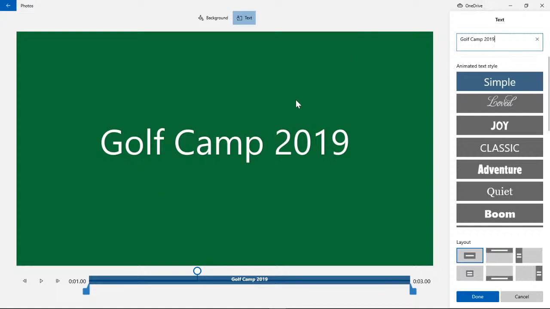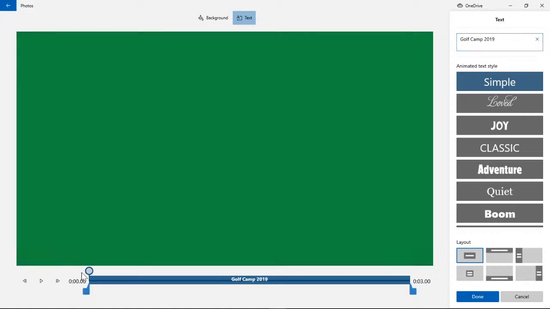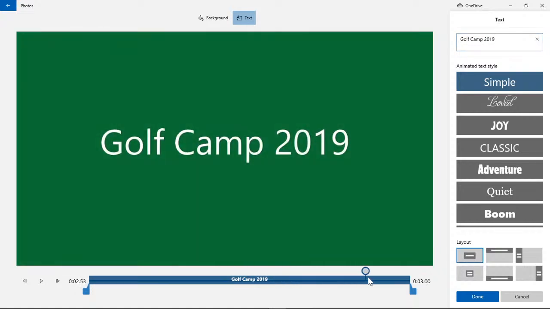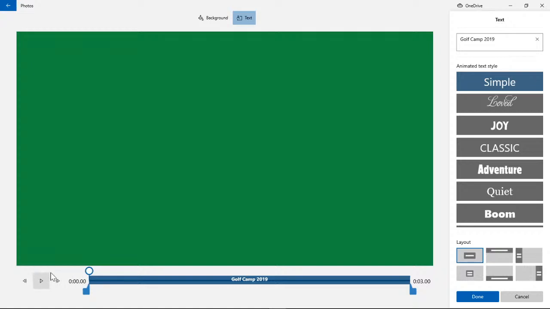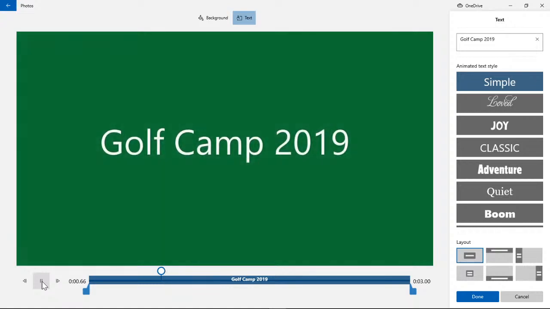Already our green's doing well because it looks kind of like golf, doesn't it? All right. Now I will tell you this. I don't know if it's just the issues I've had, but I have to drag this thing back and forth to make sure the little preview will start. So I hit play and we'll get a preview. So there's our animation there. Remember, right now it's only 3 seconds.